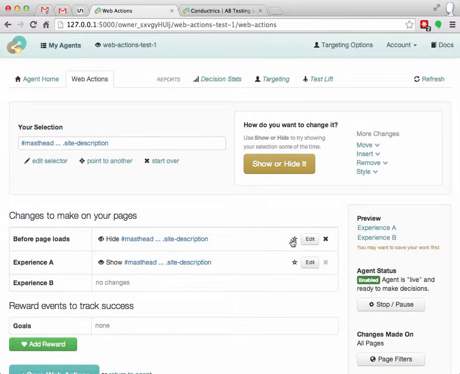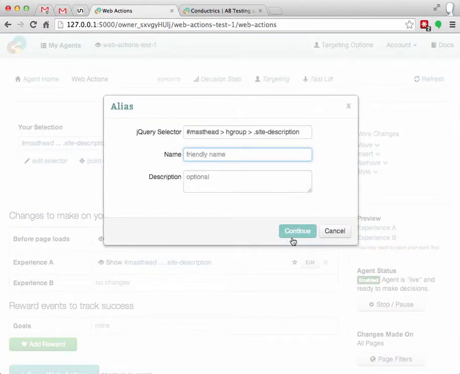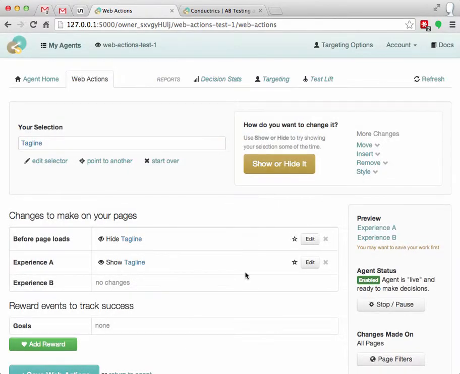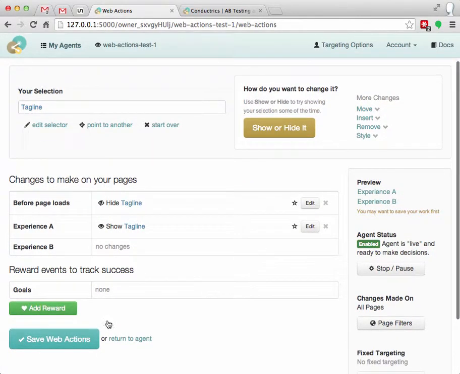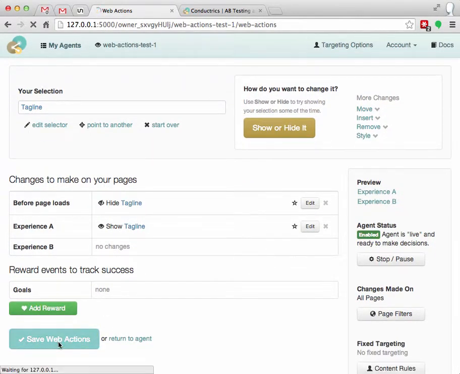If I want, I can hit this little star button and give the thing that I selected, it's called a jQuery selector. That's what I selected visually with my mouse. I can give it a name. So I might call this the masthead, or tagline. Let's call it tagline. So I'm going to just hit continue. And all that's done is given that thing a nickname. It just makes it a little bit easier to read this. So that's cool. Let's go ahead and save our work.